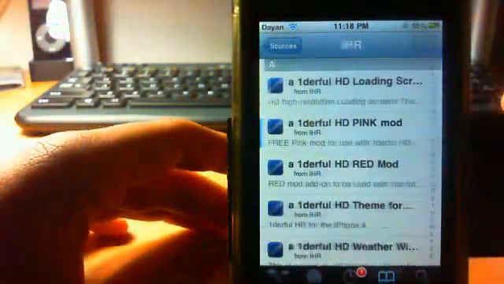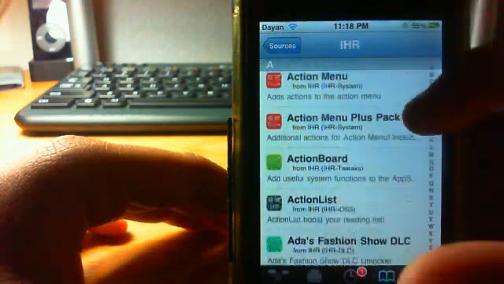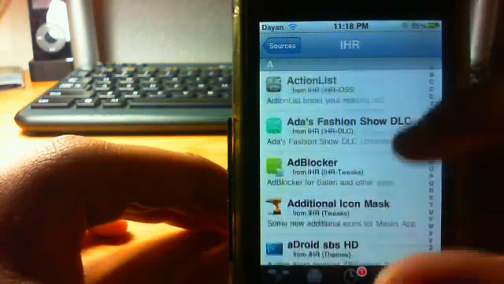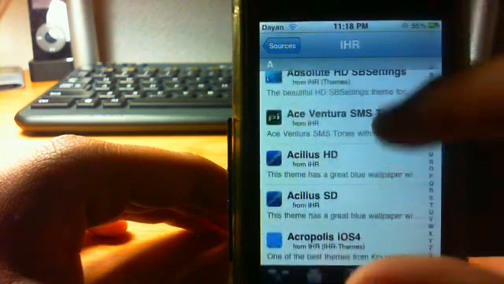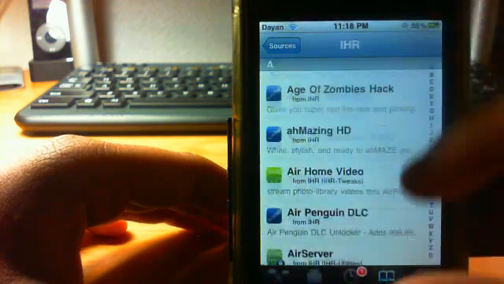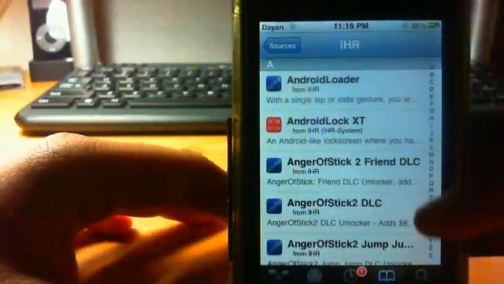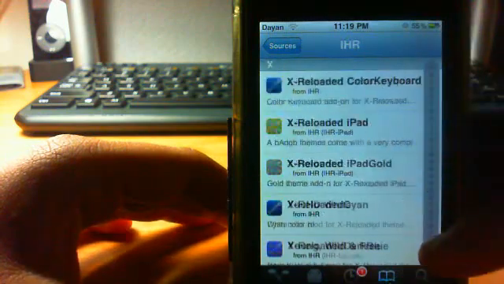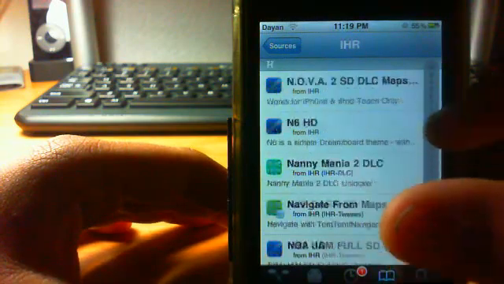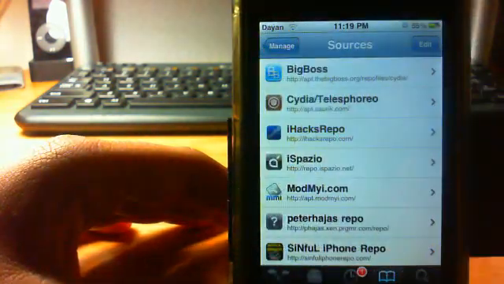So yeah, like I said, they do have a lot of really cool themes. Paid apps which you can get for free, like right here, as you can see, you get like ad blocker, you get a lot of HD themes for your retina display. What else? You get like a lot of sound effects. You also get like Android Lock XT. A lot of tweaks in this, as you can see. I'm gonna just scroll through here. There's a ton of tweaks.